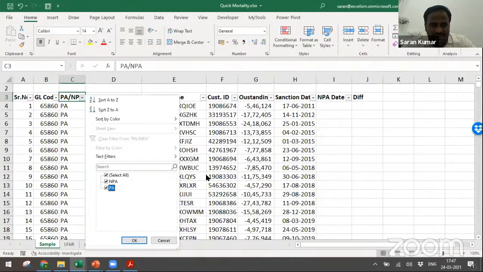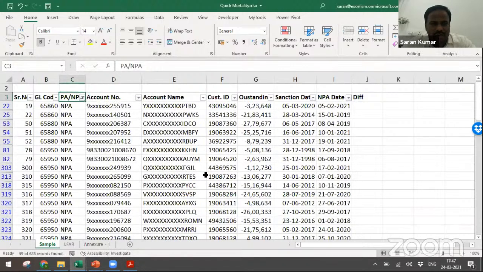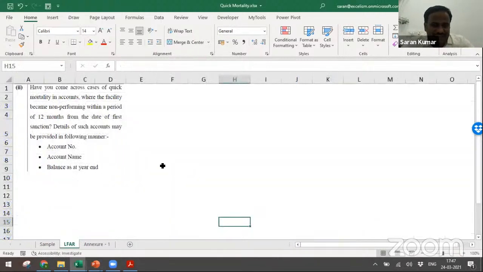Let me filter out the PA, because I don't want to work on the performing assets. When it comes to the non-performing assets, you will be having the sanction date and the NPA date. If you observe here very carefully, where the facility became non-performing within a period of 12 months, they did not say 365 days. 12 months. You must be very careful. Wordings are very important. From the date of first sanction. So within the period of 12 months, that means exactly 12 months is not part of the range. It is not part of quick mortality.